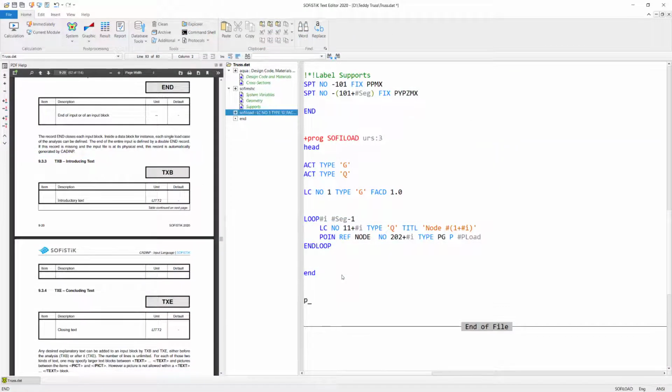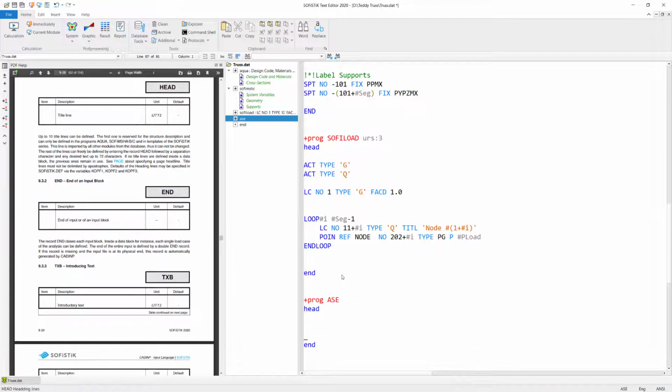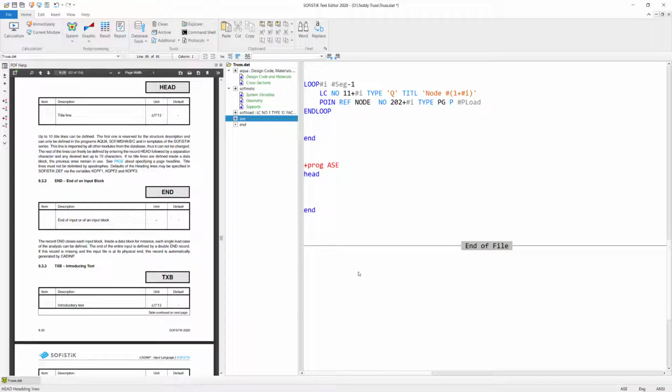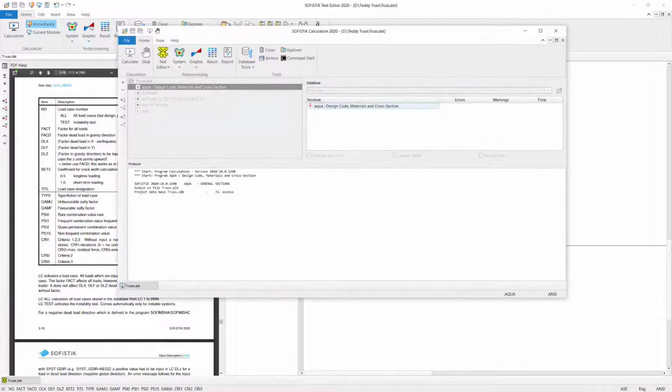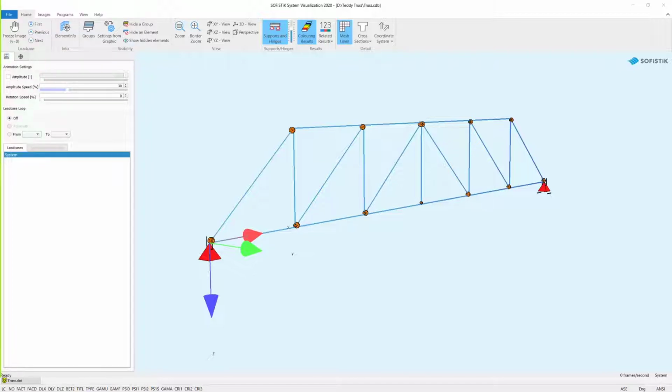So we use the program module ASE. And this is the advanced solving engine of SOFiSTiK, and actually does all the heavy lifting for you in regards of analysis. And I will use the command load case, and the number of the load case is not a specific number. I have 4 load cases, or 5 actually in the moment. And I simply want to calculate all of them. And therefore I just enter for the load case number all. And let's calculate this straight away to see if we get some results.